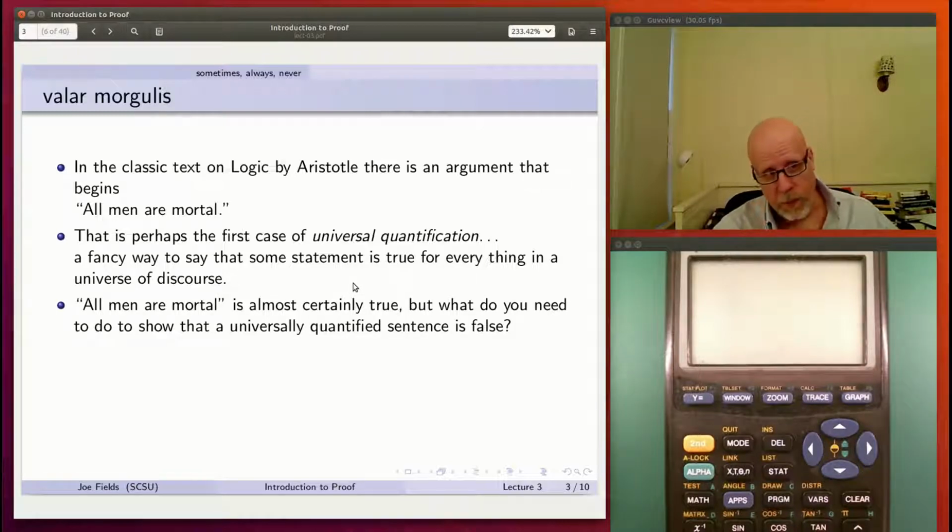Okay, so now all men are mortal, and there's no intent to be sexist here. I should probably read all humans are mortal. But anyway, it's certainly true. I don't think there have been any humans so far who've lived infinitely long. Mortal just literally means that you will eventually die. What do you need to do in general if you want to show some universal sentence isn't true?